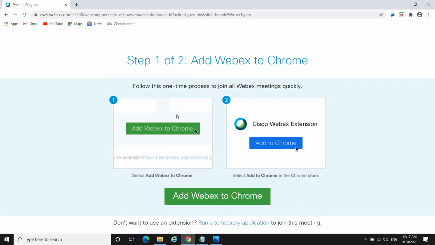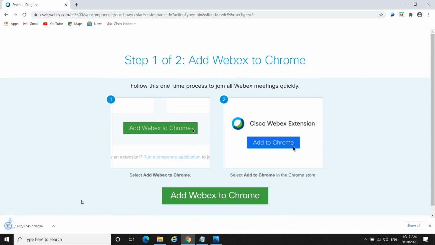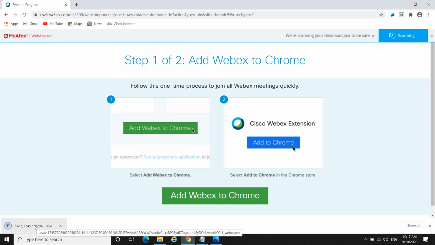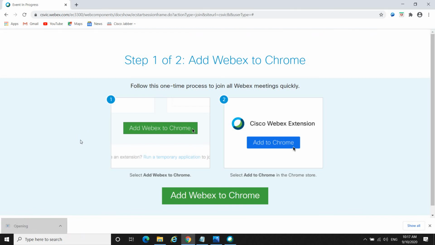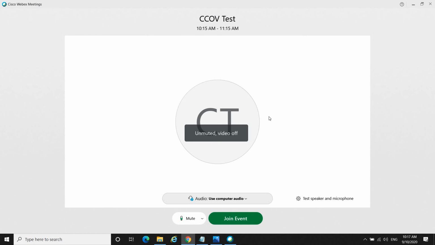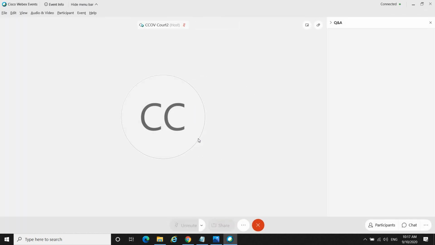So now we're presented with this screen again. So we'll click Run a Temporary Application. Open up the download folder. And then we're back at the Webex event, which we will join. And then you're in. And that's how you connect to Webex as a panelist.